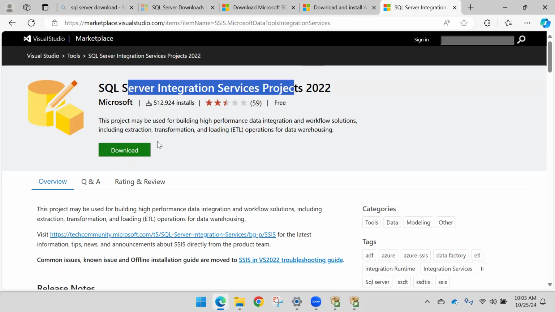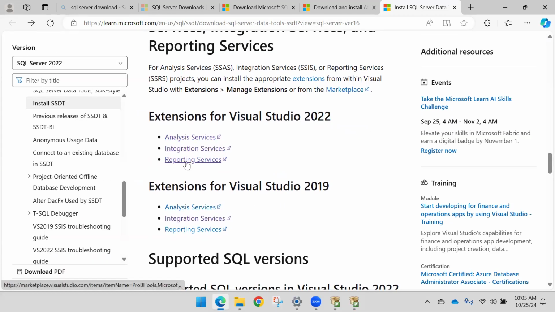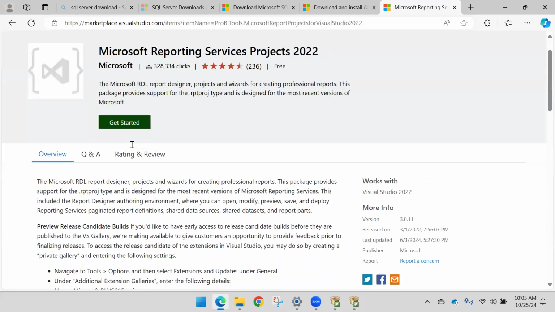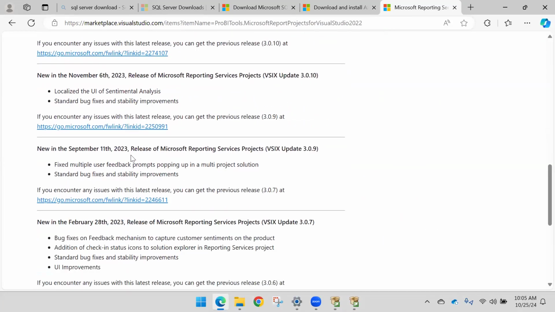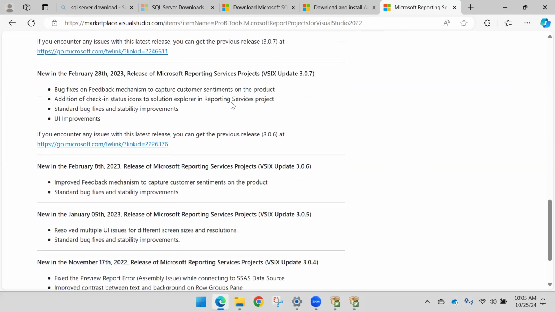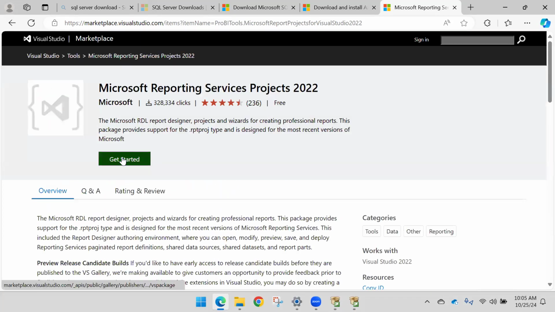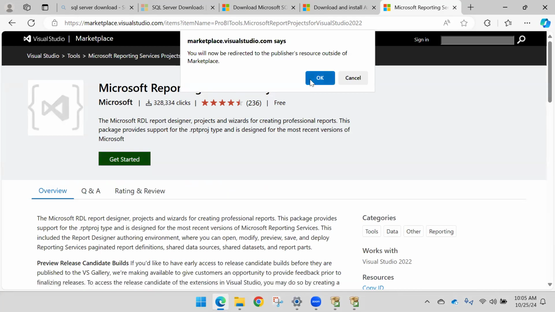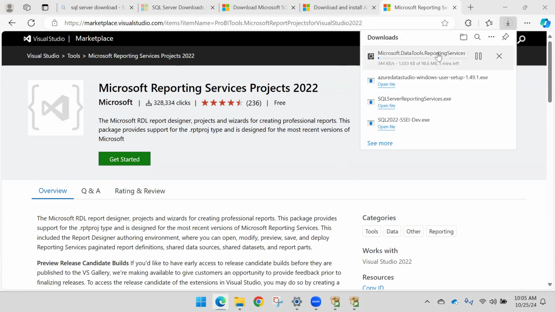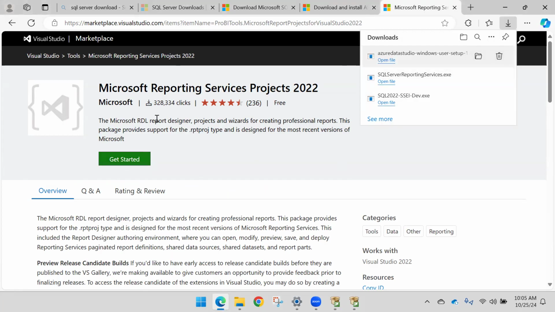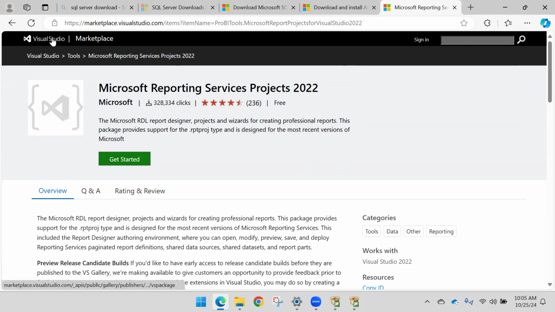The SSIS project you can download. Then other setups also you will be able to download for this. So for reporting service, you may find a download. Okay, so this is something different. You can see that this has started downloading. I already have it downloaded on my system, so I'm not going to download that again.